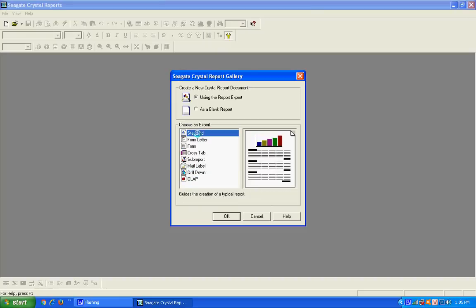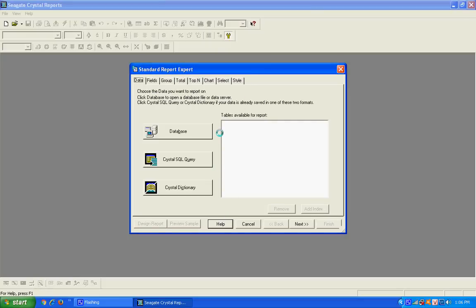In this report you have to make everything manually. If you learn manually, you can easily make other reporting styles. Now we are going to start with the standard report using the Report Expert. Let's press the OK button. On the next screen you have to select the database you want to connect to and use for this report.